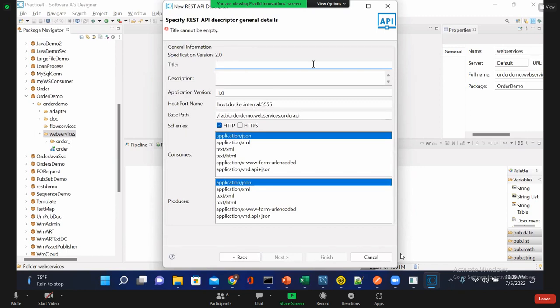So you can give a title. Here we are giving all the documentation. So the title is Order API. I'm giving some name. You can write that Order API is for create, read, update and delete. Version is 1.0. This one is the host name. I will give localhost 5555, where the location is there. Base path is this one.